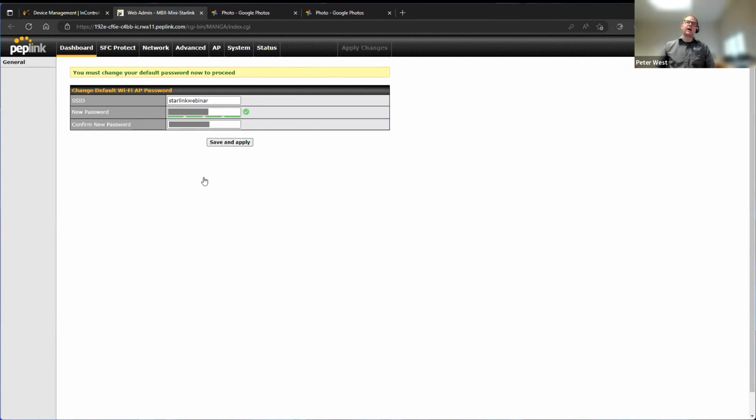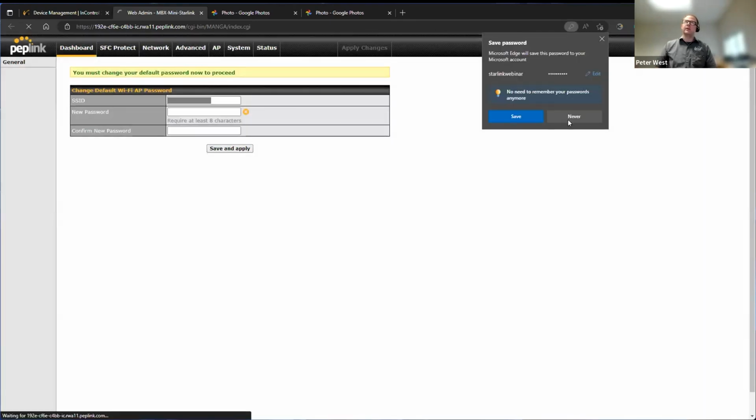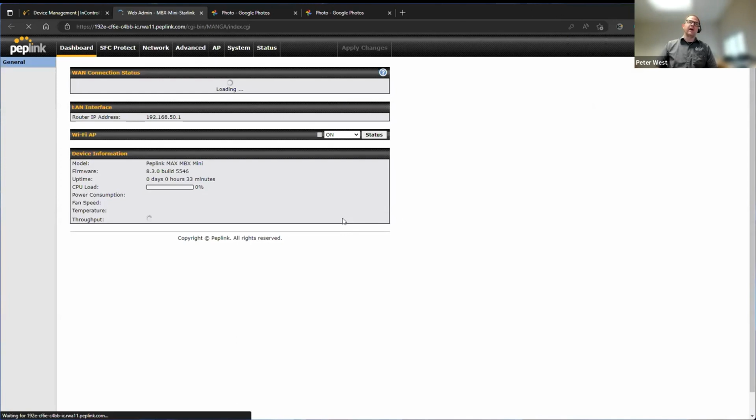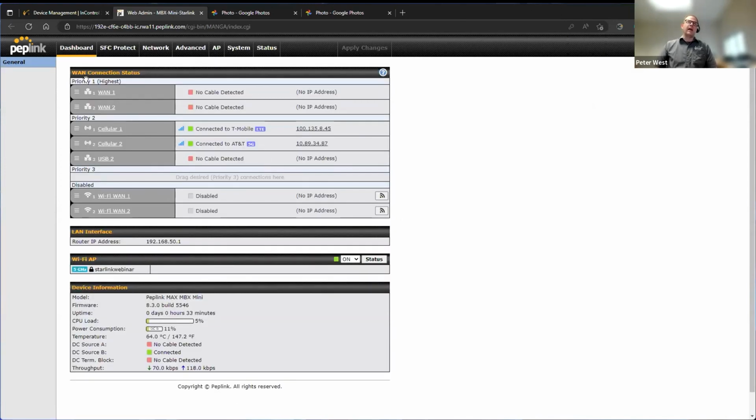And then click Save and Apply. If you're logging in locally to the device, it will actually ask you for an admin password as well, so just be aware of that. So I've logged into the router. You can see my T-Mobile and my AT&T are there, and I have my priorities.